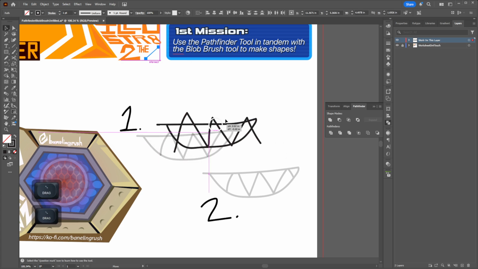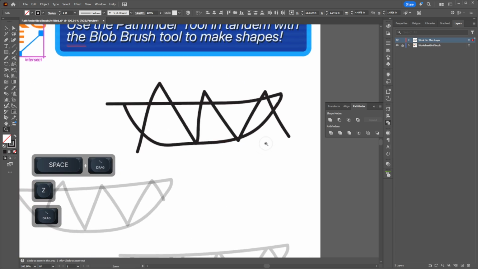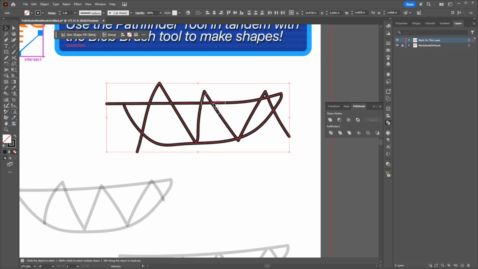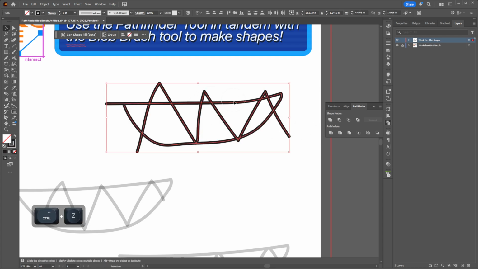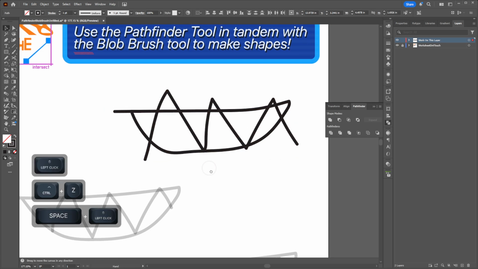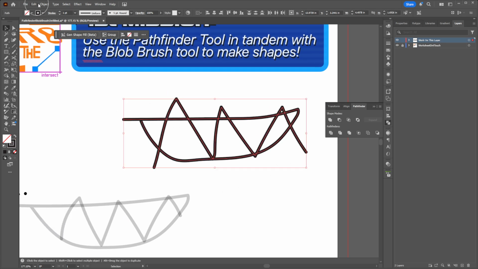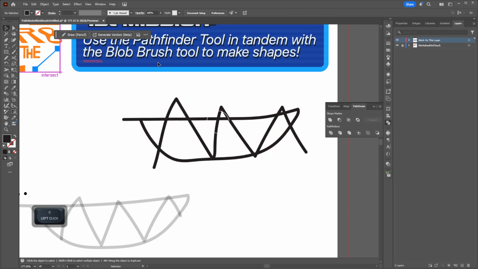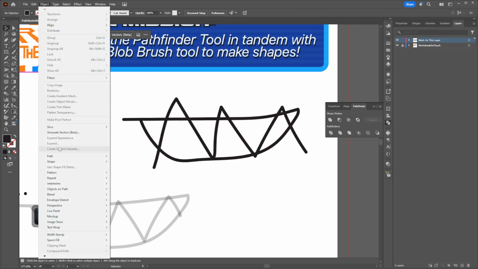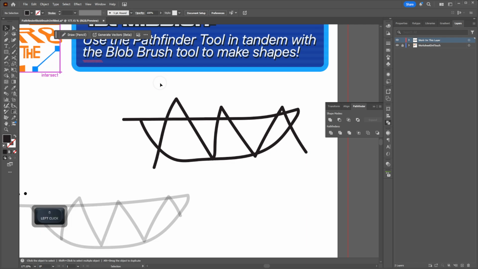So, what do we have here now? These say path. Well, you'll notice that if we pathfind the path, surprisingly, it does not work. It breaks. So how do we fix this? What we're going to do is go to Object and hit Expand Appearance. That Expand Appearance button will fix a lot of your issues. If you ever have an issue with a shape, try expanding it, or a font.